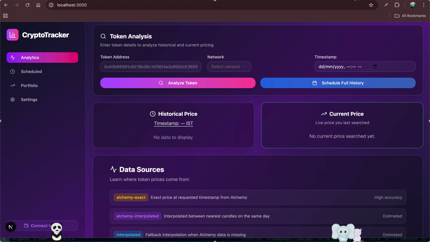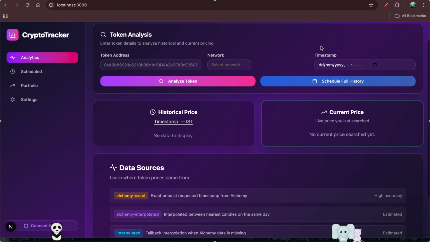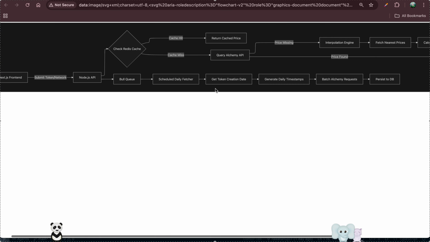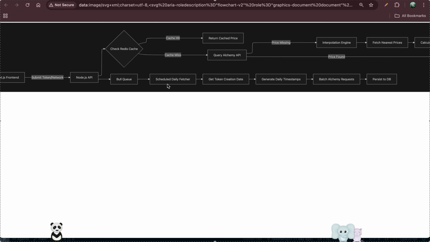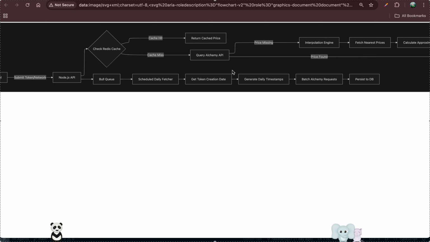The other part is scheduling the price. How this works is the user enters the token address and selects the type of network associated with the address, and there we have BullMQ and the daily schedule fetcher, and then we have the get token creation date function. It's a function which gives back the date when the token was deployed on the blockchain through the contract, or let's say the birth of the token.